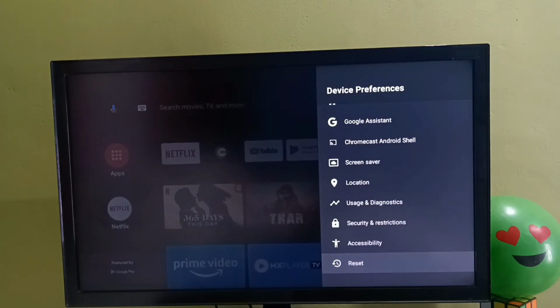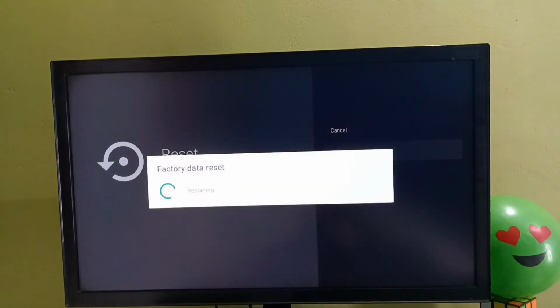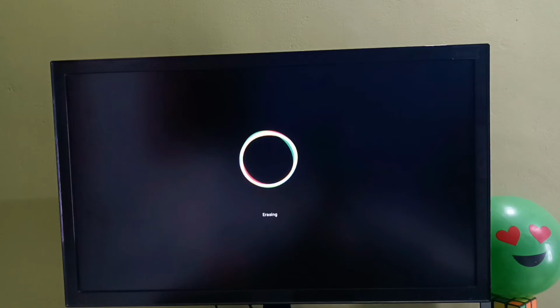This will erase all data from your device internal storage, including your Google account, system and app data and settings, and downloaded apps. Select reset, then select erase everything. Now factory data reset is in progress. Now it's erasing the data. Okay, done. Now it's restarting.